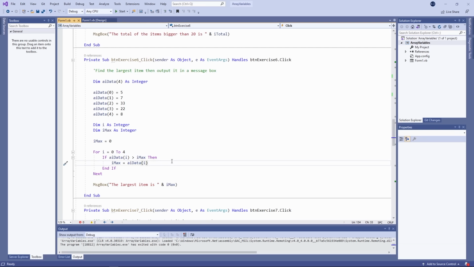In exercise 6, you are invited to write a program to find the largest item in the array. The principle behind this program is to visit each item in the array, and if it's bigger than the previous item, then keep a record of it. So I've declared a variable called imax, which will hold the maximum value, and I've initialized it to 0, which pretty much guarantees that everything is going to be bigger than imax to begin with, assuming I'm only working with positive numbers. When I visit the first item inside my loop, I ask, is it bigger than imax?